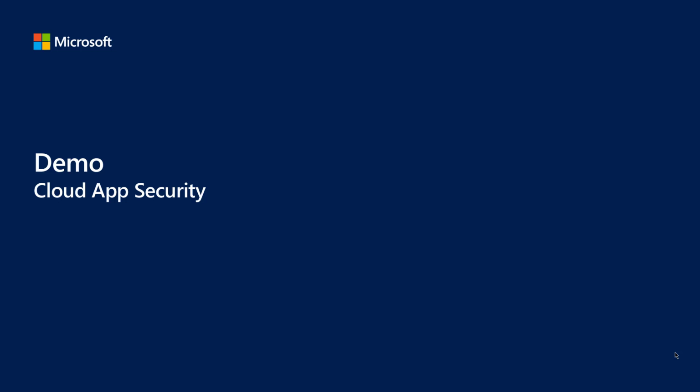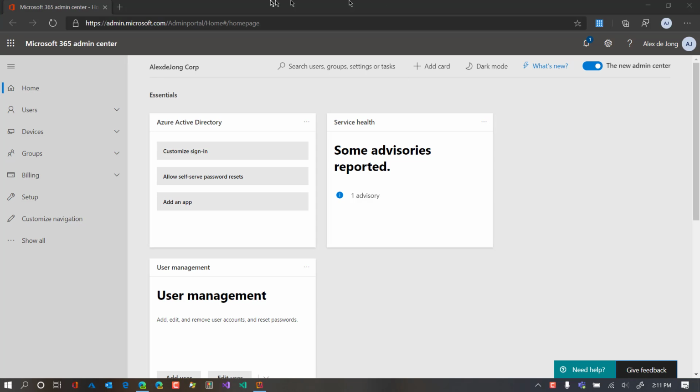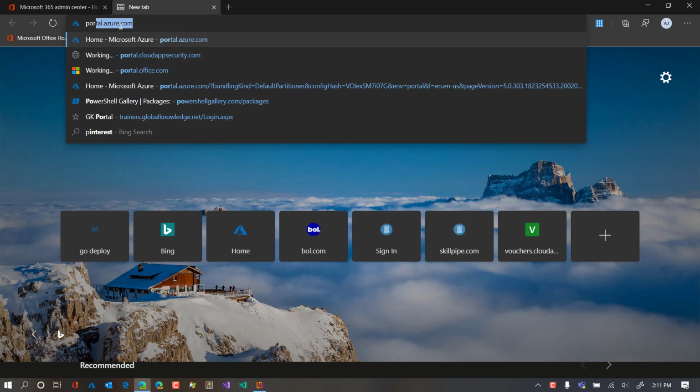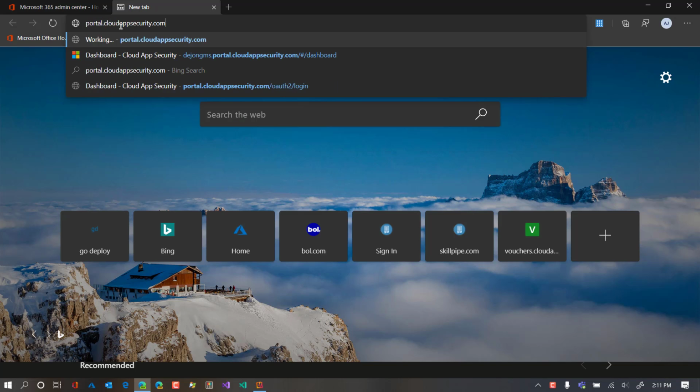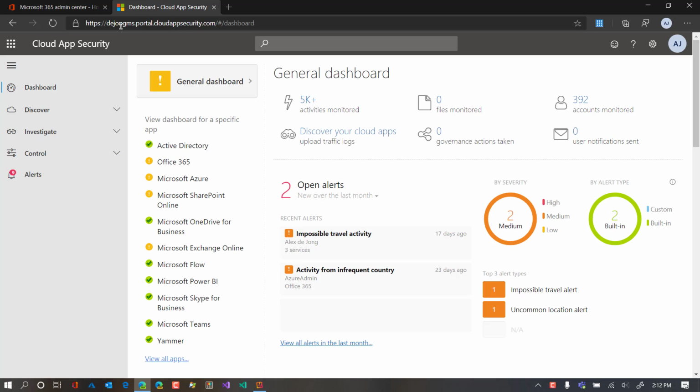In this demonstration, we'll be zooming into Cloud App Security. Cloud App Security is found in another portal, which is portal.cloudappsecurity.com. Cloud App Security is where you can find information on not only what applications are being used inside your organization. We can also go in and, for example, check what kind of files have been used and by who.